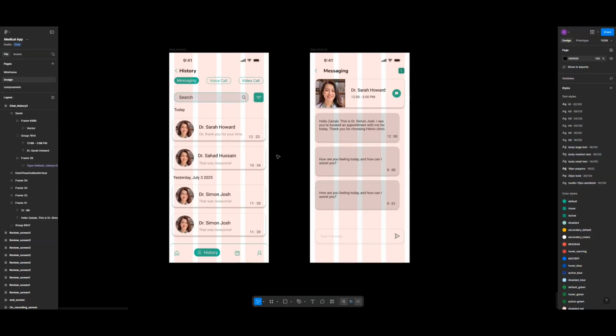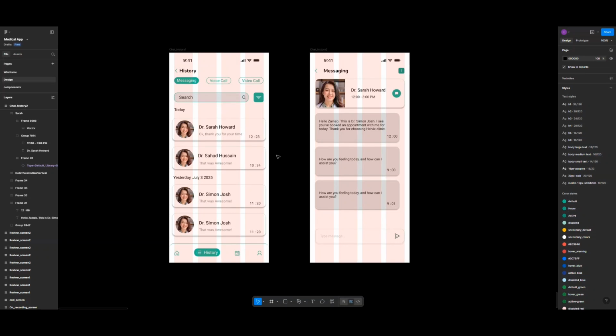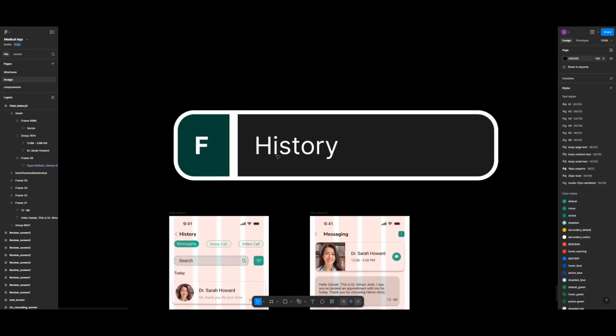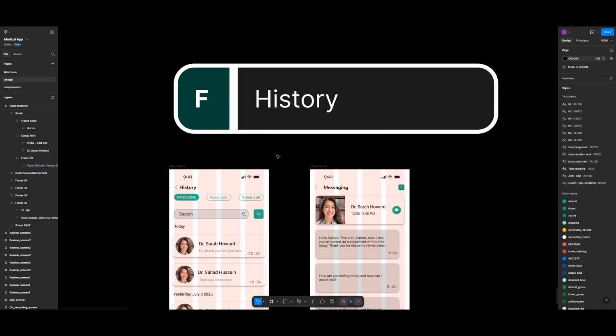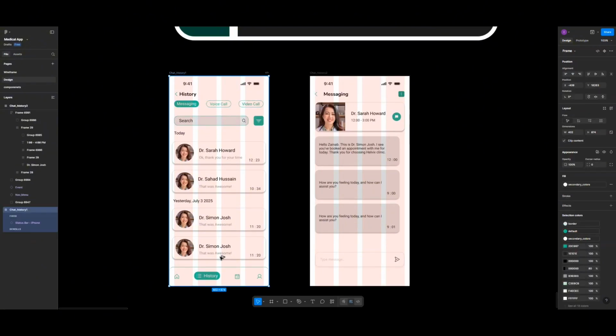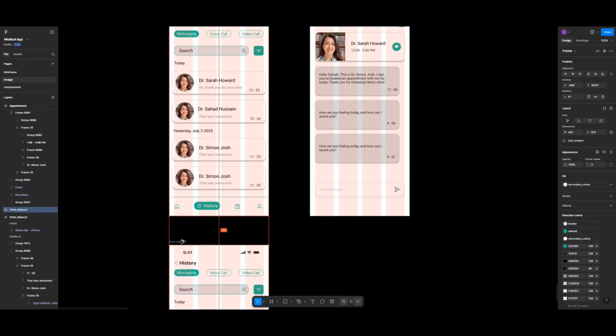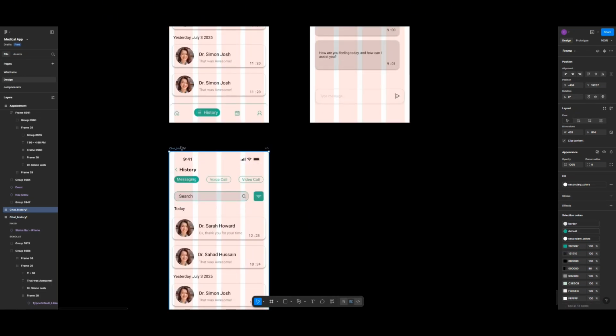All right, welcome back. Now let's proceed to the course section. So here we're going to duplicate this frame. Alt key, drag down. So it's going to be core history 1.